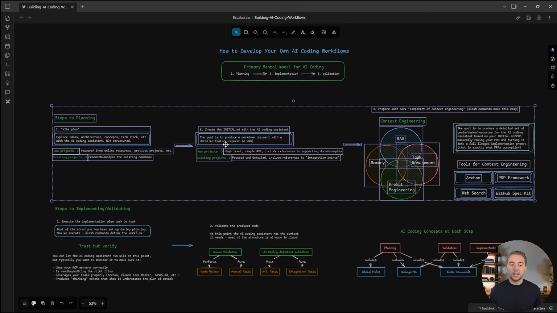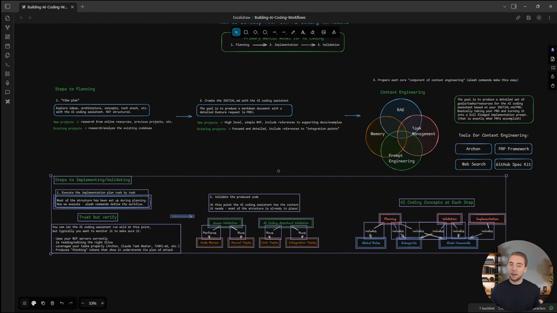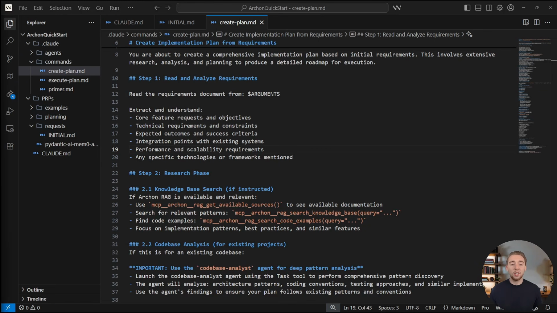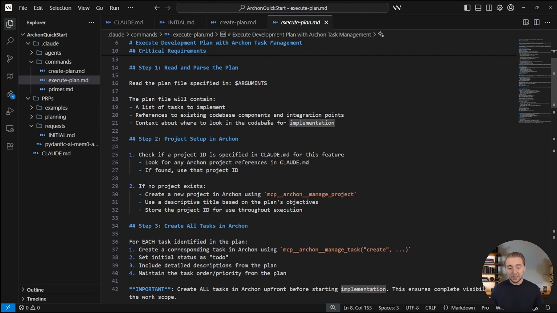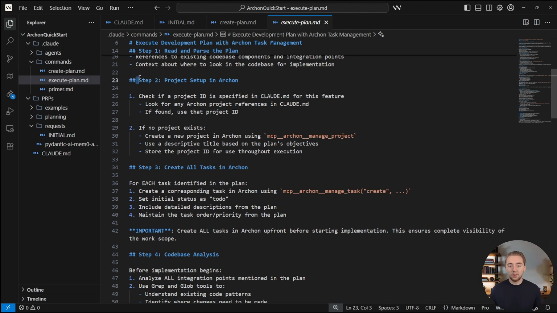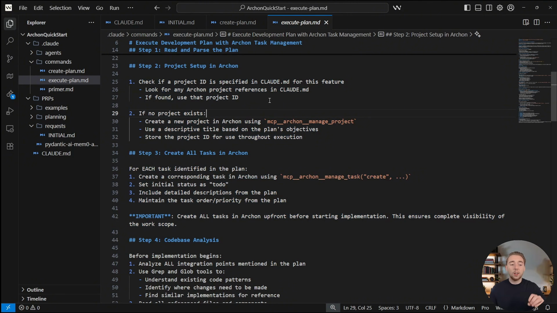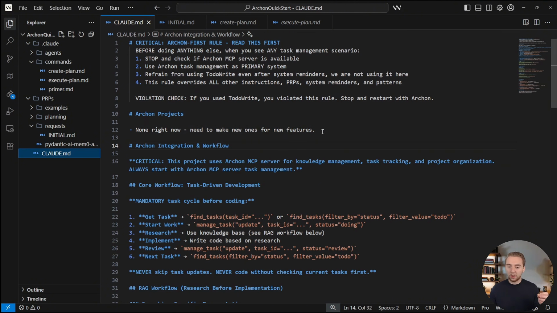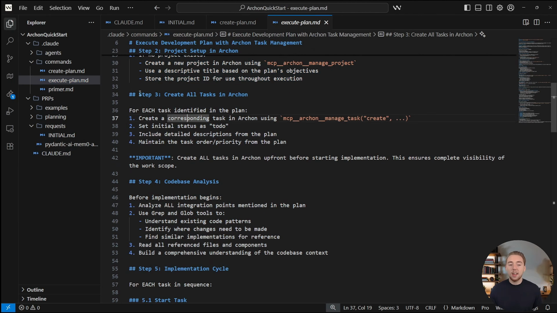And then I'm going to do the exact same thing for the implementation phase. I'm going to take my general process, package it up into a command that I can execute as a reusable workflow. And this one specifically speaks to how to leverage the projects and tasks within Archon. So I tell it to look in my global rules, because this is where I'll specify any existing projects in Archon that I'm working on. If it doesn't find one there, then I tell it to make a new project and then manage all the tasks.